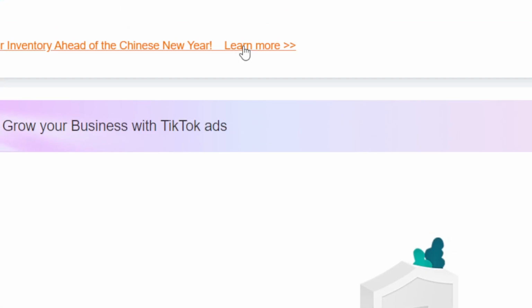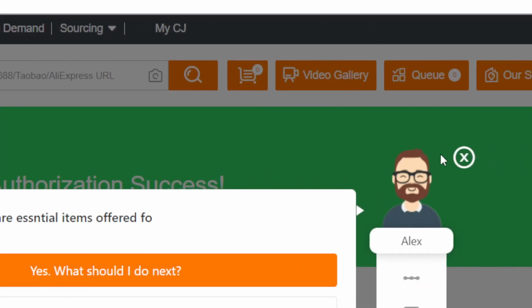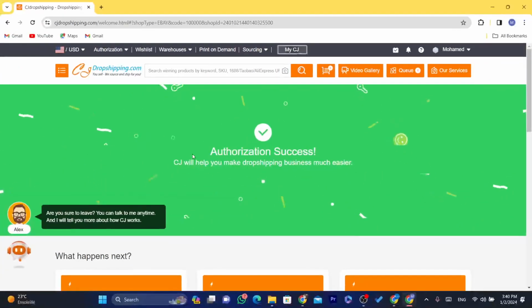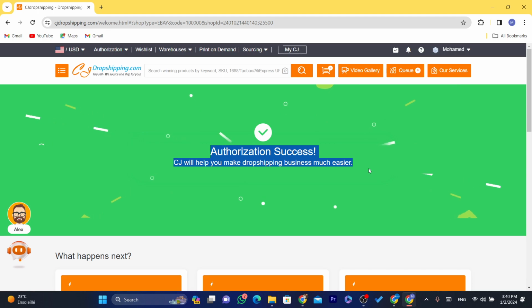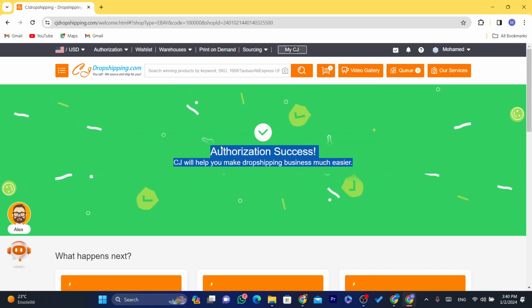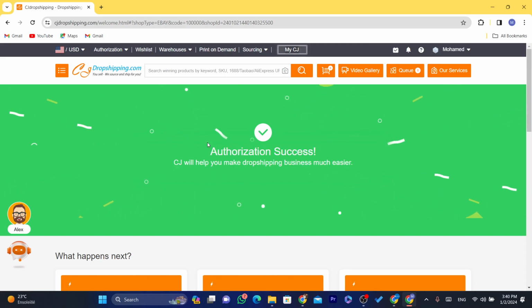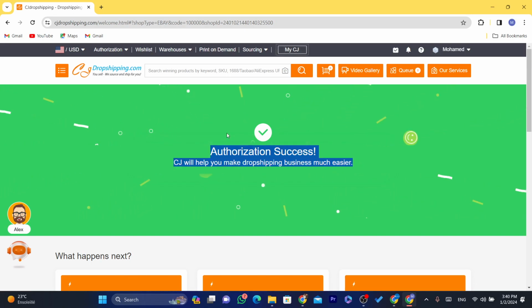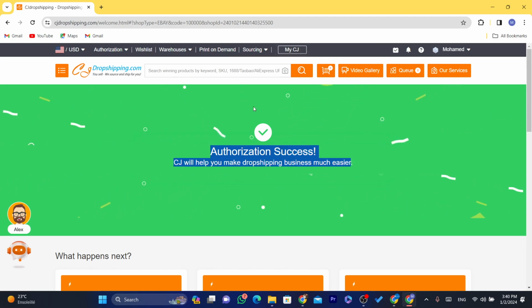After you click on Add Store, you want to click where it says Grant Access at the bottom. You want to scroll down, because I have already linked this store to the CJ account. It took me directly to this page, and it says here Authorization Success. But for you, you will have to scroll down, and eBay will ask you if you are going to give access to CJ Dropshipping. Just say yes, confirm, and it will take you to this page. After it says Authorization Success, you have successfully linked CJ to eBay.